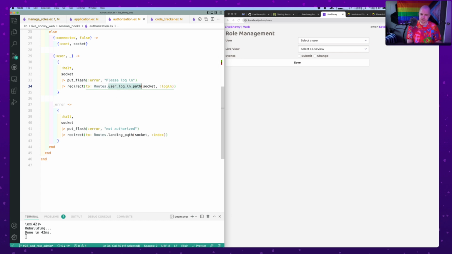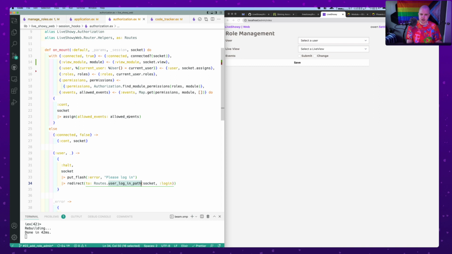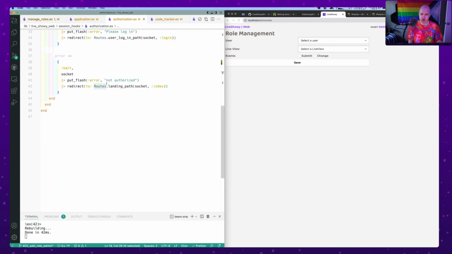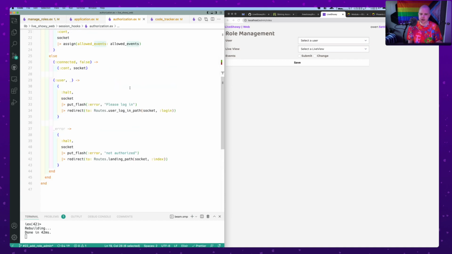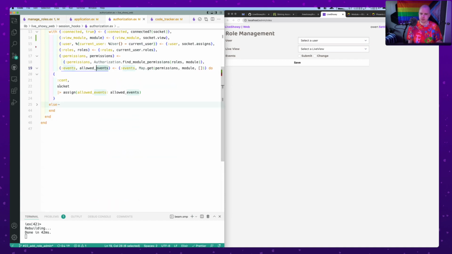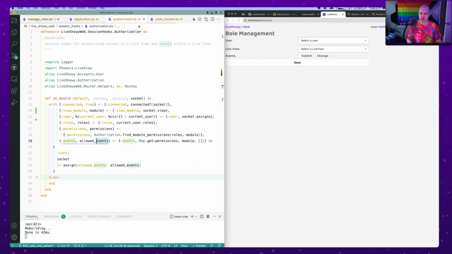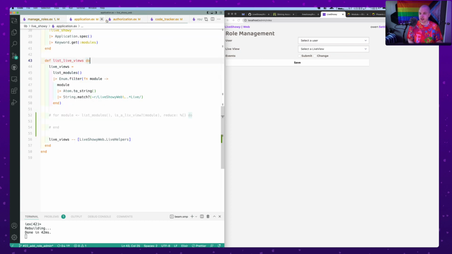And let's see here, I think if there were no allowed events or no roles for the user, it would fall out to the not authorized, and it would redirect you to the landing page. As I'm reading this, I might want to come back and double check that and make sure it's working the way I expect, and make sure it's tested so that we can be confident.